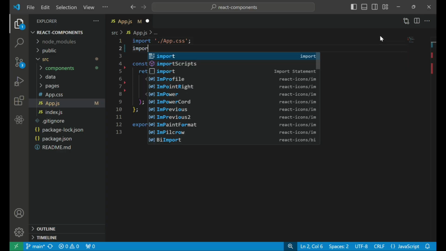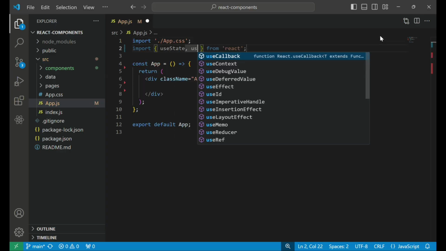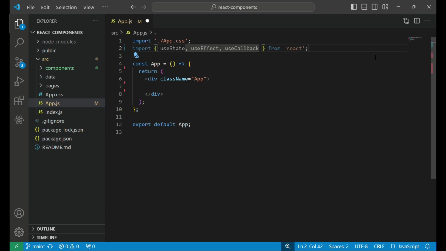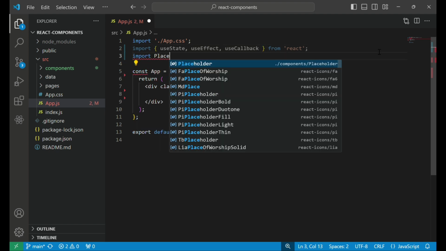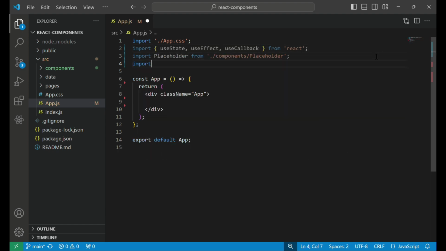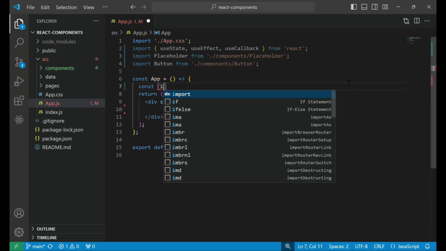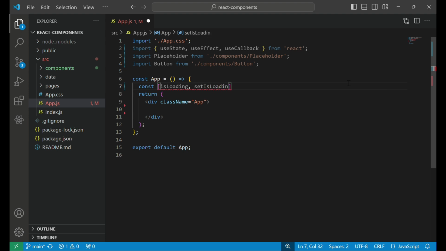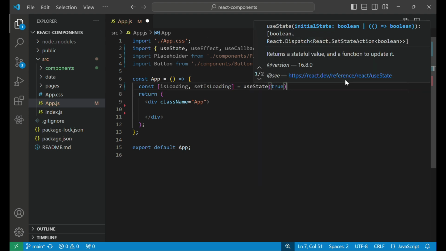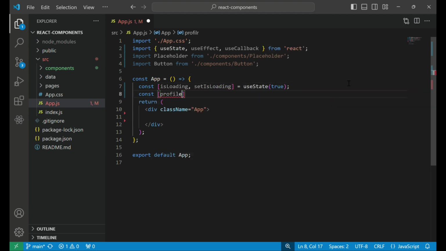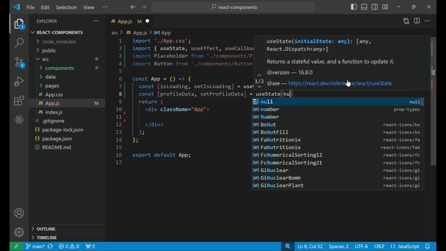We import React hooks such as useState, useEffect, and useCallback for managing the state and lifecycle of the component. We also import our custom components like placeholder and button to build our professional profile card interface. Then, we create two states, isLoading to determine if the placeholders should be shown, and profile data to store the user's profile information once it's available. This allows us to toggle between the two states smoothly.